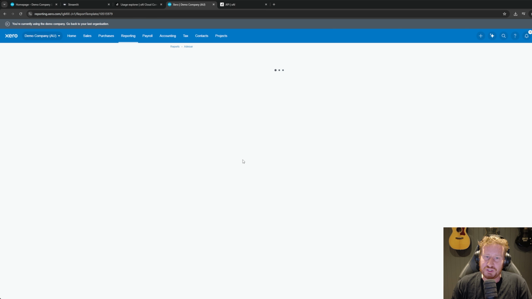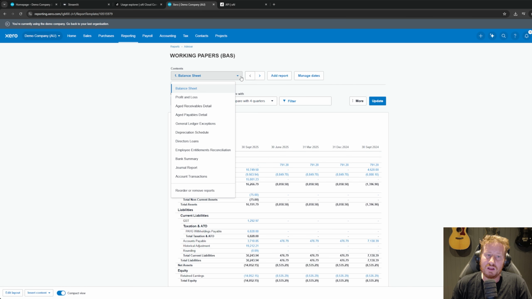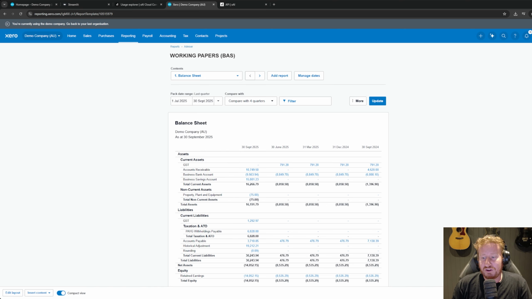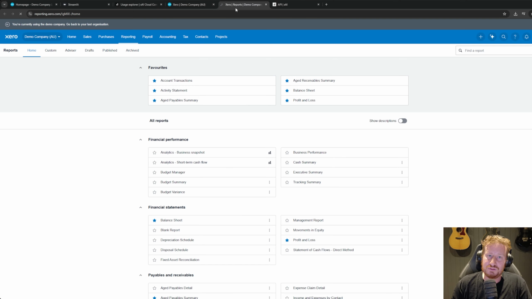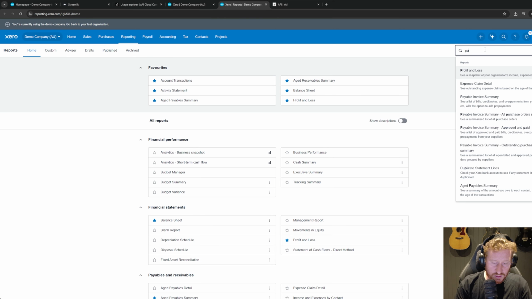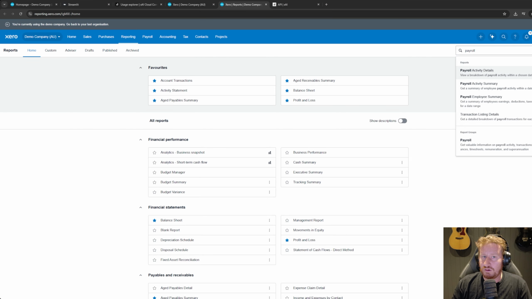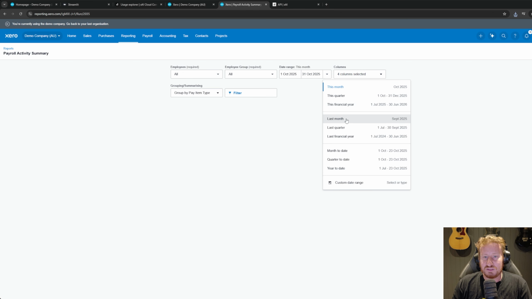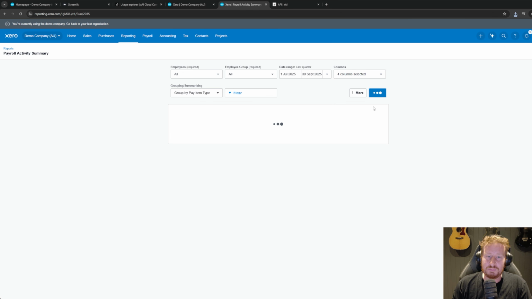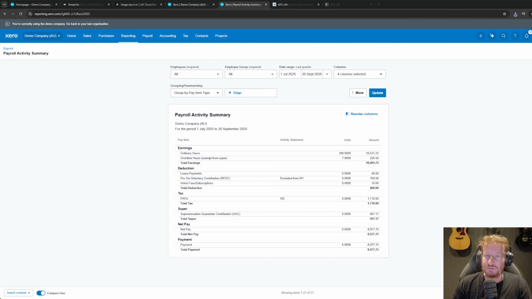Once it loads up, I'll just show you the drop down so you can see all of the reports that this is made up of. So you can see here, that's all of the different reports that are making up this pack. We're going to click on export and PDF just to download it. And in the meantime as well, going to go into all reports and look for the payroll activity summary report. Set this one to last quarter, click on update, and then export this as well.